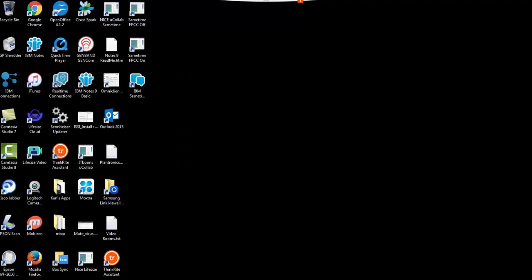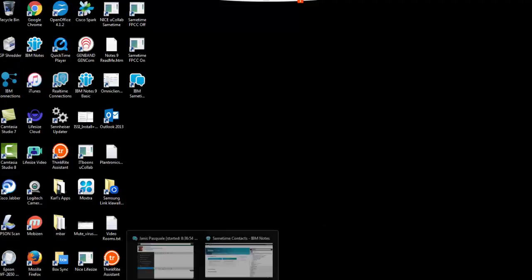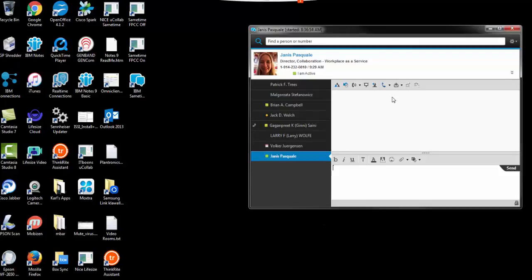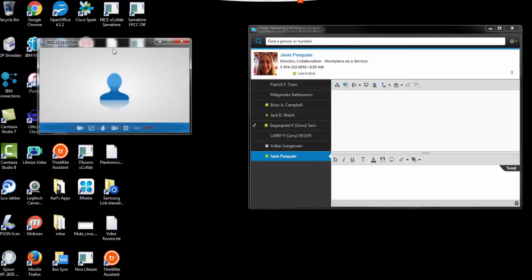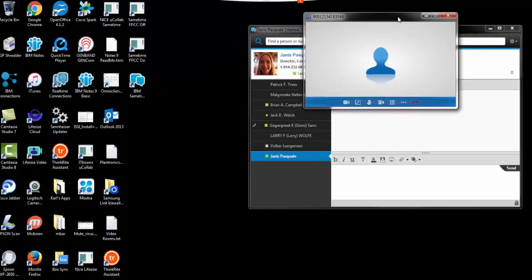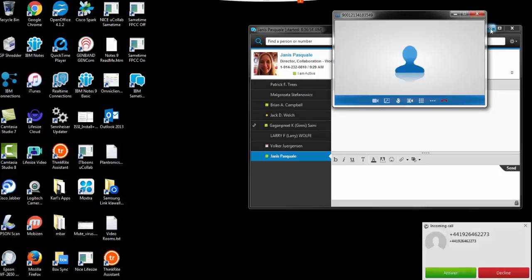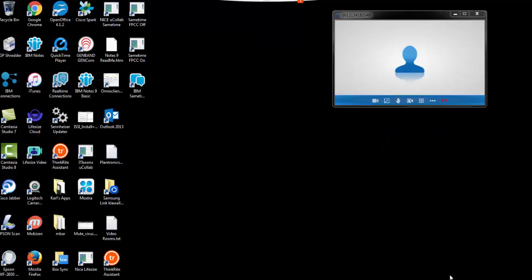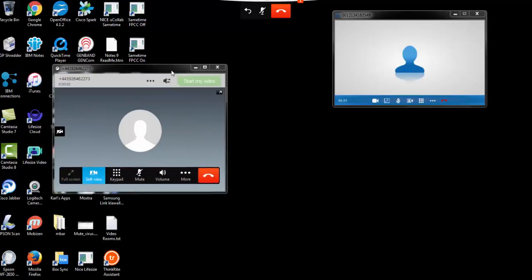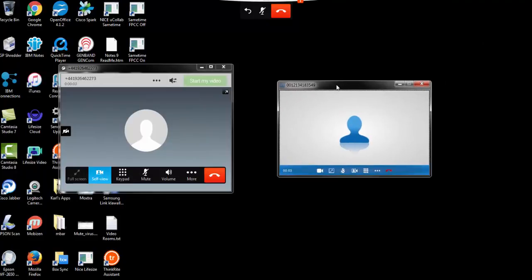And one last thing, because I thought this might be kind of interesting. Let me go ahead and bring up my Sametime chat client, and I am going to call my Cisco Jabber client. So let me place that phone call, and you can see my Cisco call window within Sametime is actually placing that call. In comes the call to Jabber, and you can see on the right. Let me mute this.